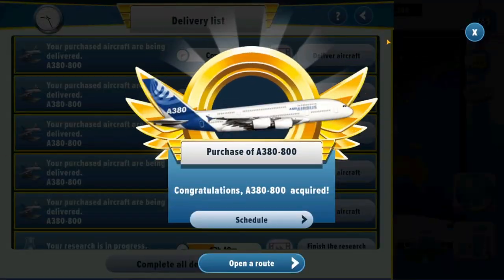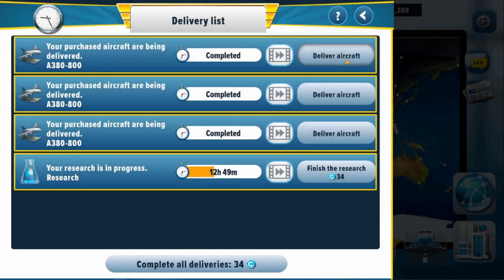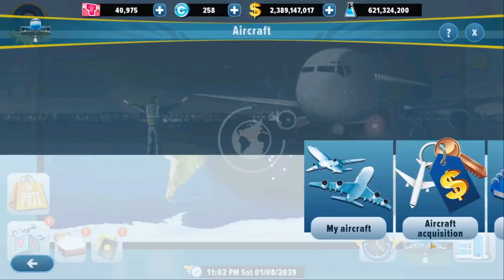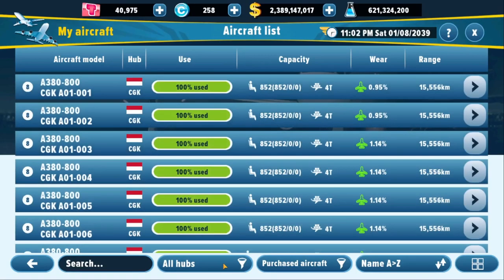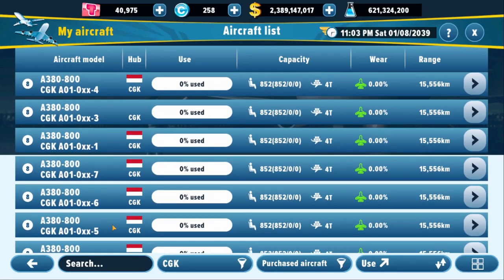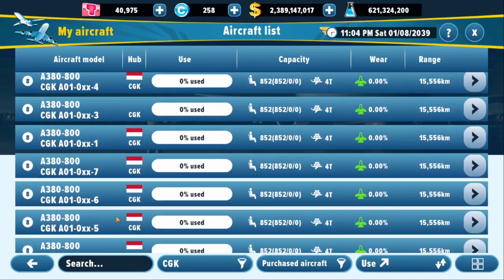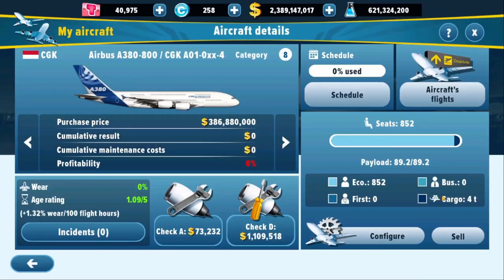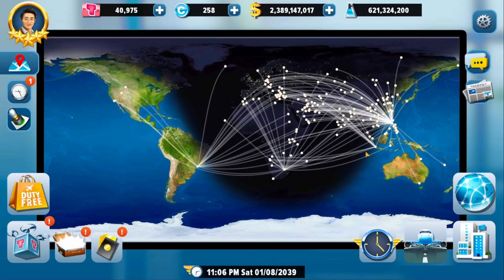A very good choice of aircraft for this is the A380-800 since it has bigger capacity, especially for economy. I set the configuration to full economy, which is 852 seating capacity plus 4 tons of cargo. This is my usual setup as I have explained in my previous video.